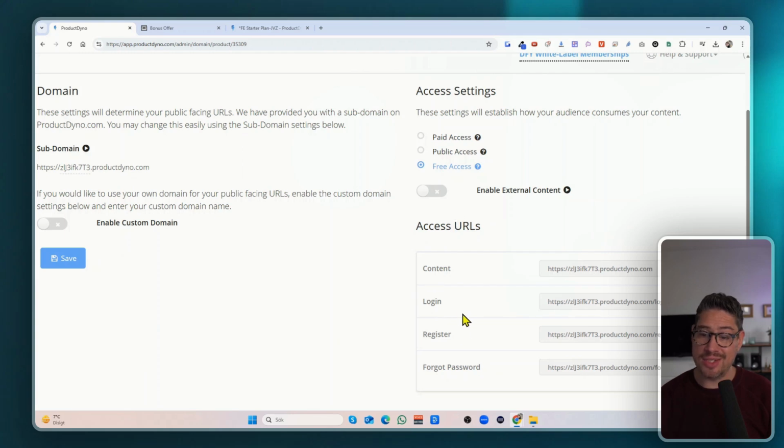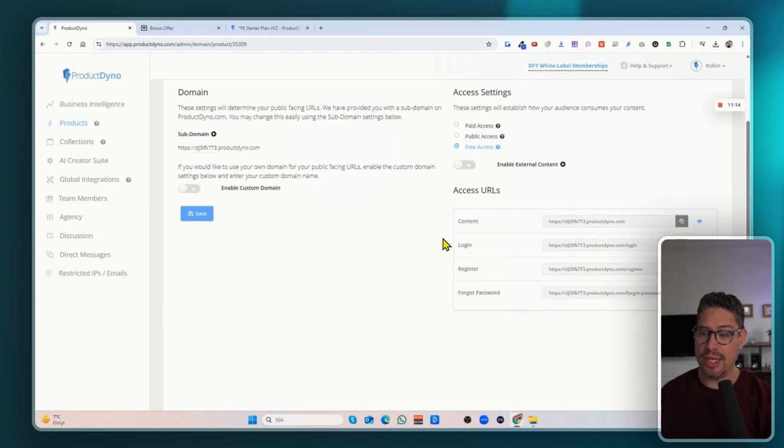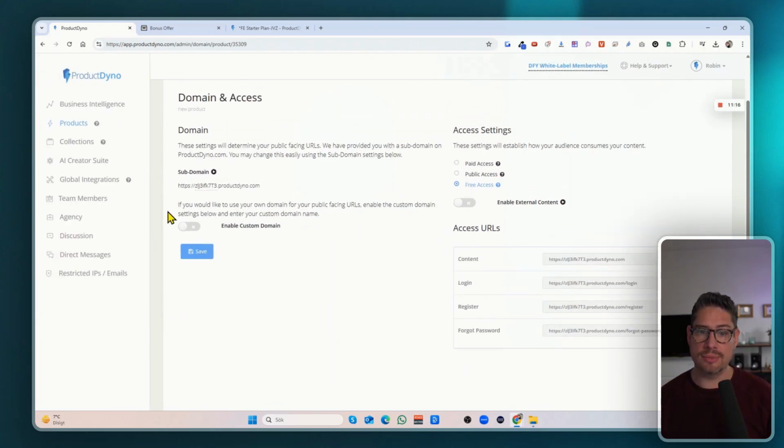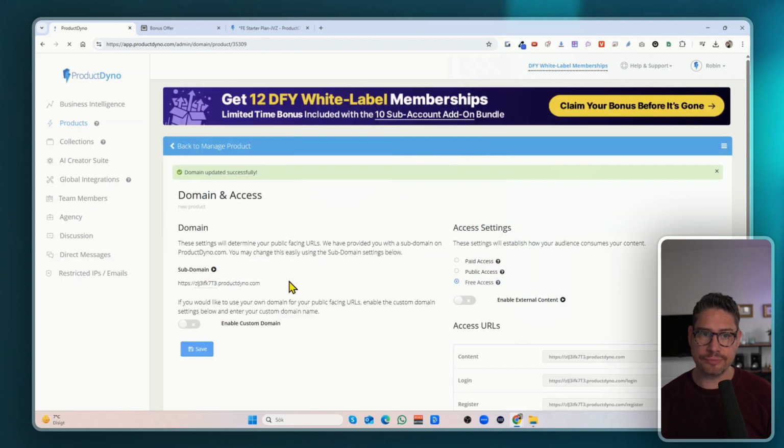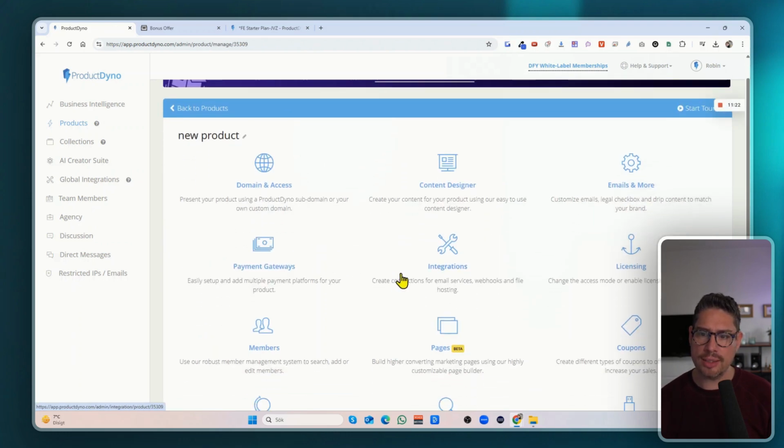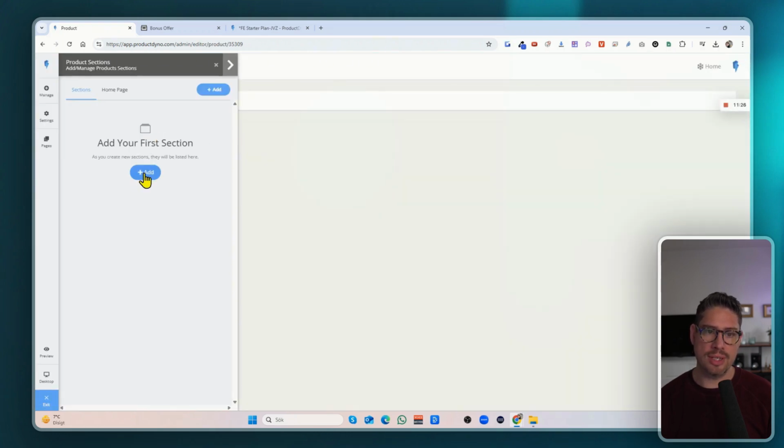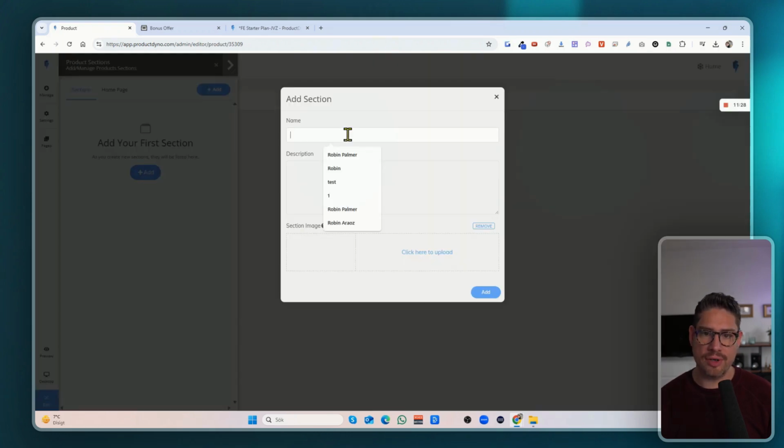And you're going to get the access URLs here to the right. So once that is done, that's essentially it. You click on save. That's all you have to do. And then you go back to manage your product. And then here you can create the content of your course, right? So let's say add first video number 1. So you can see it's pretty intuitive.